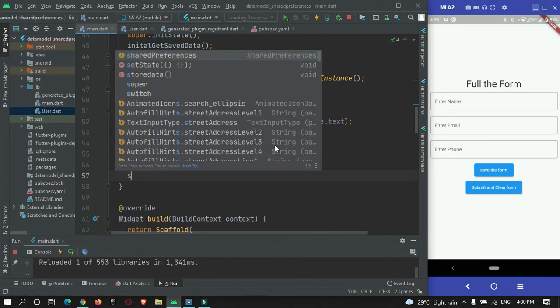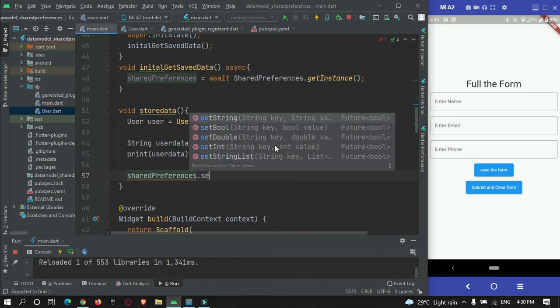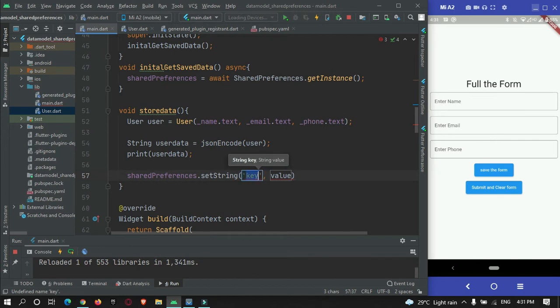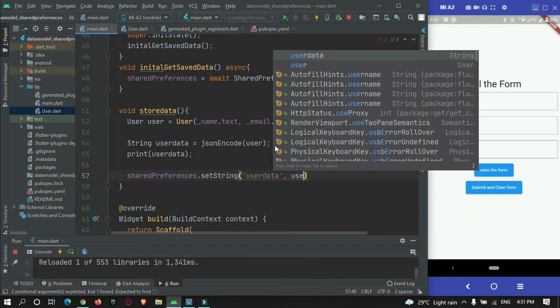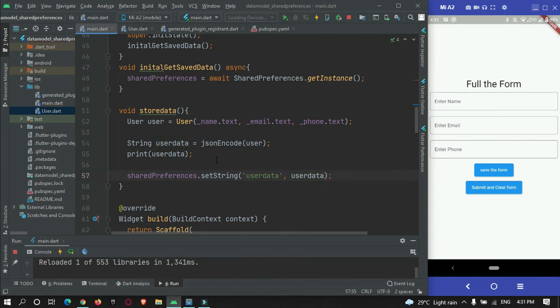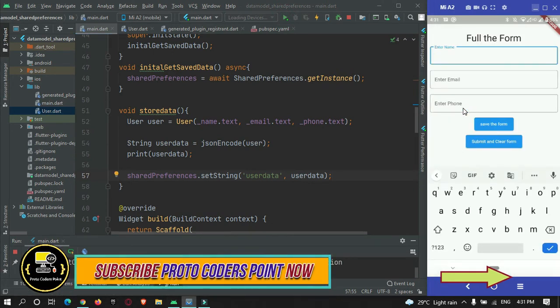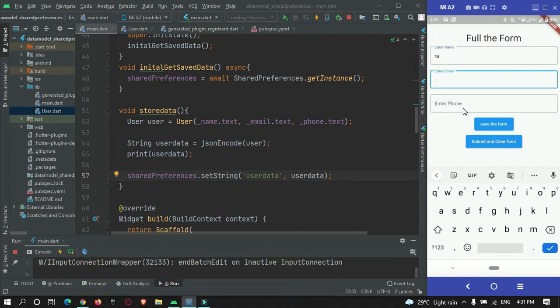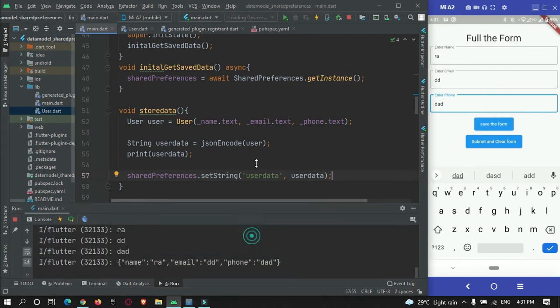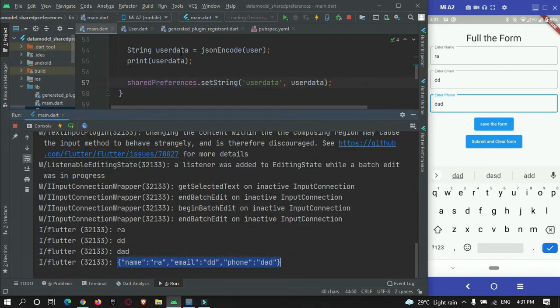Okay, so after doing that, by making use of sharedPreference.setString, here we need to pass the key. The key will be user data, and the value that we need to store in this key is our JSON data, that is user data. Okay, so now I will just refresh our app again, restart our app. Okay, so I will just enter now my name, some data over here, random data I am just entering. So I press on this save button. So you can see the data has been saved in a JSON format as we have printed over here. So this data will be stored in the shared preference, in this key.